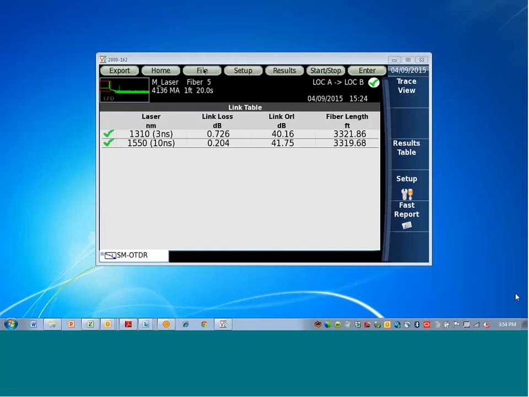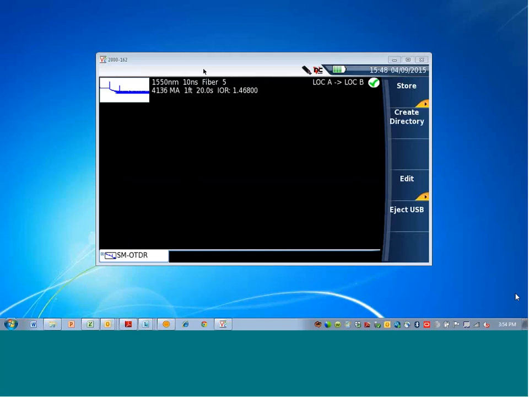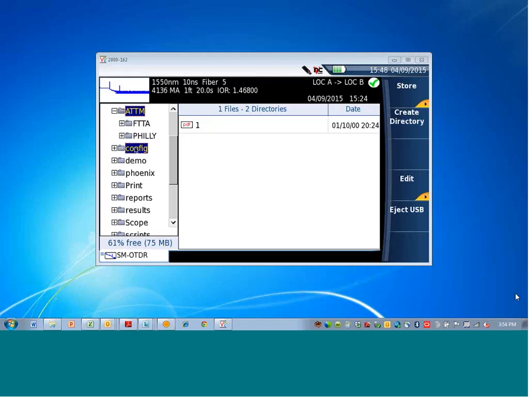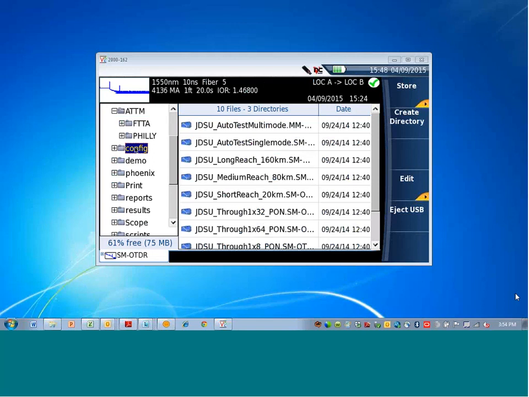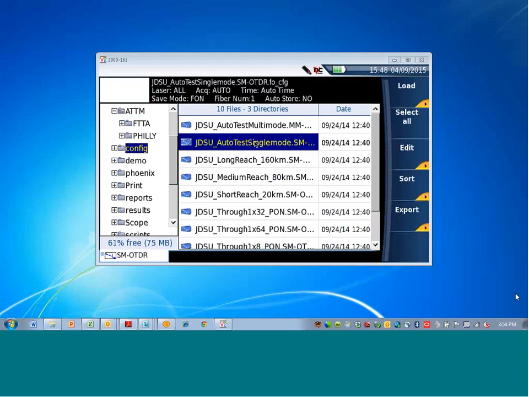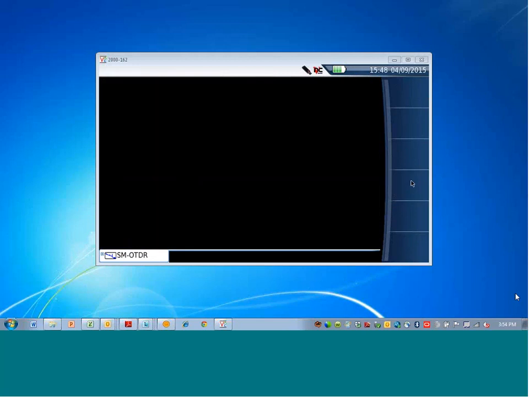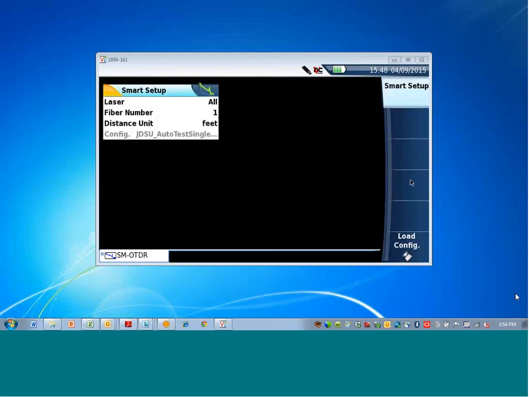Press the File hard key. On the left side of the screen, go to the Config folder. And on the right side of the screen, go to the JDSU Auto Test Single Mode Configuration. Click on it to make it highlighted. In the upper right corner, hit the Load button, then Load as Smart Configuration. This automatically launches us to the Setup hard key. You can see that the JDSU Auto Test Single Mode Configuration is loaded.